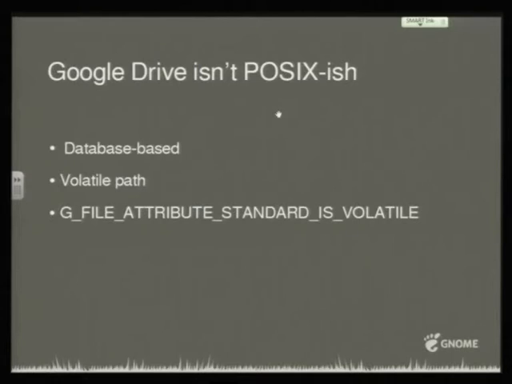So here's the thing. This is what took 6 years. The main problem is that Google Drive is not POSIX-based, which means that if you create a file on a POSIX-ish kind of thing, on a file system, so you do touch /temp/foo, so /temp/foo becomes your unique identifier for that file.